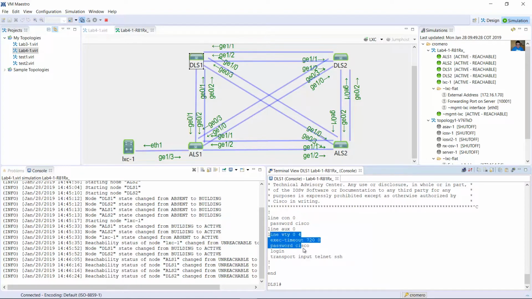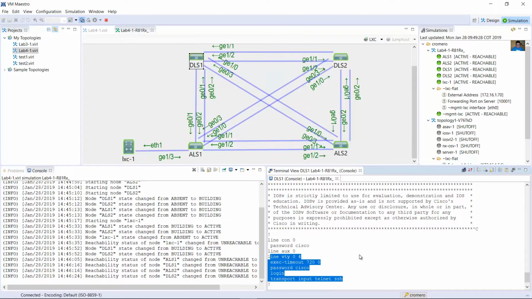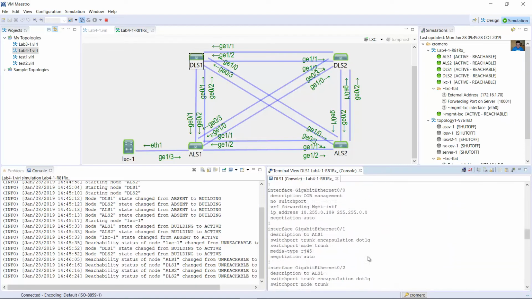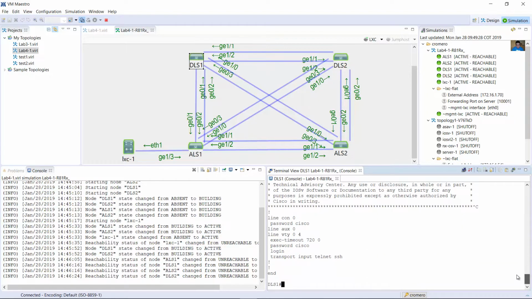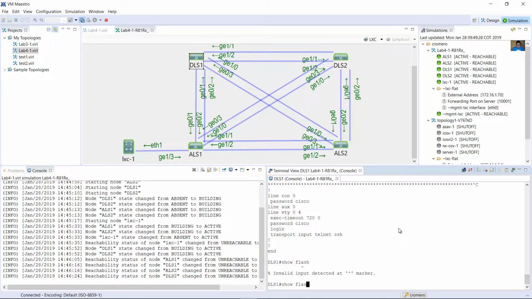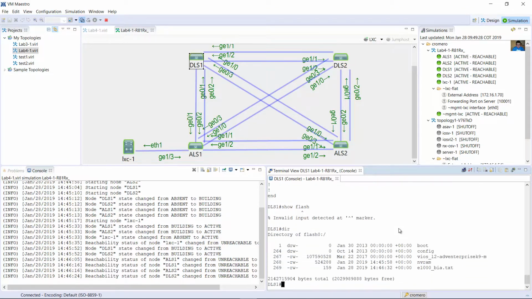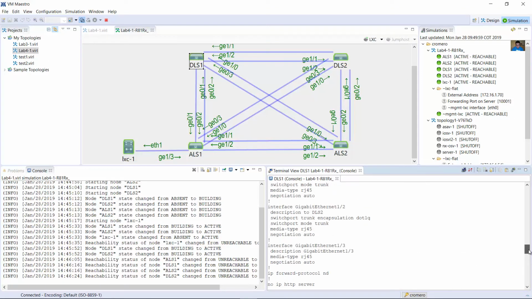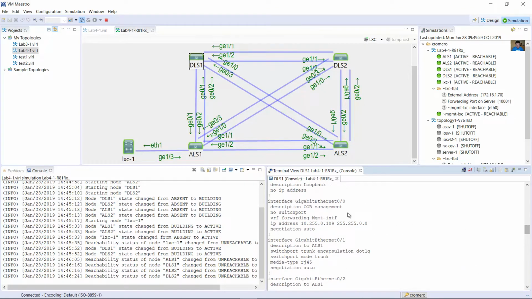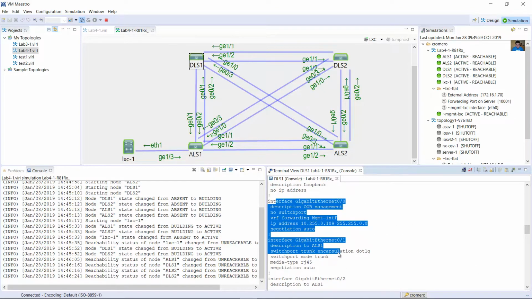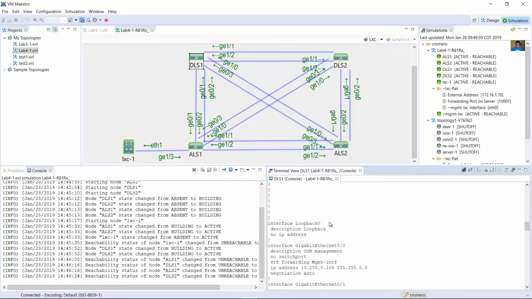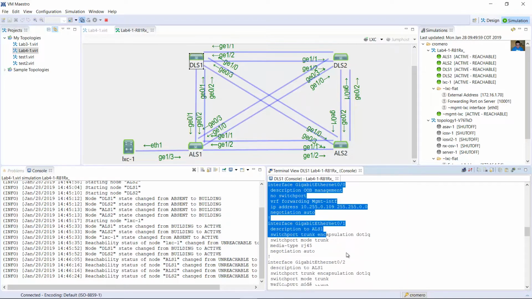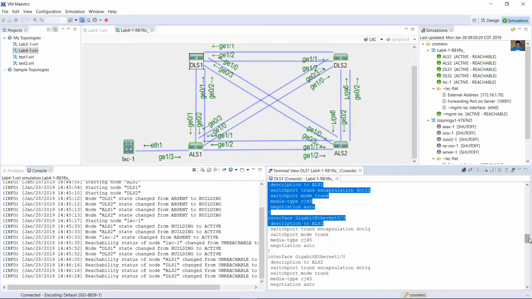And also, for example, show flash, dir. All the switches will have initial configurations.